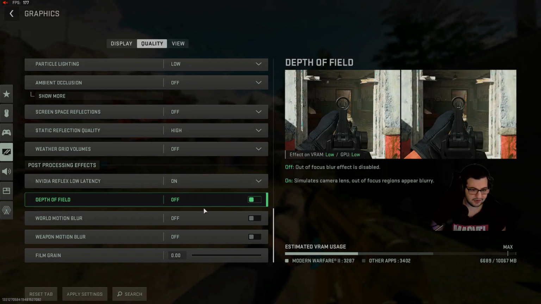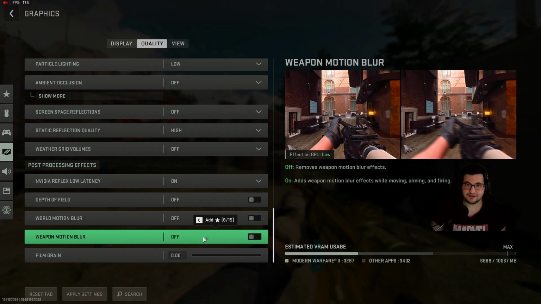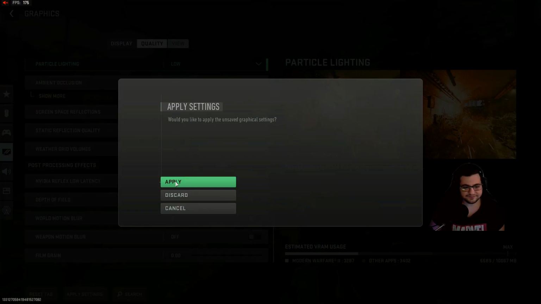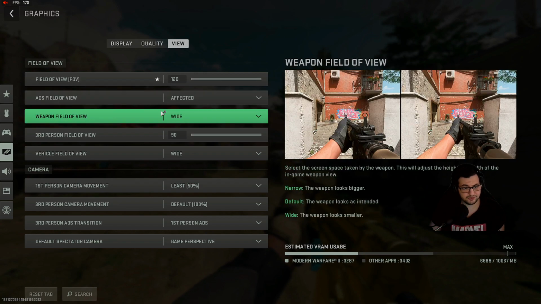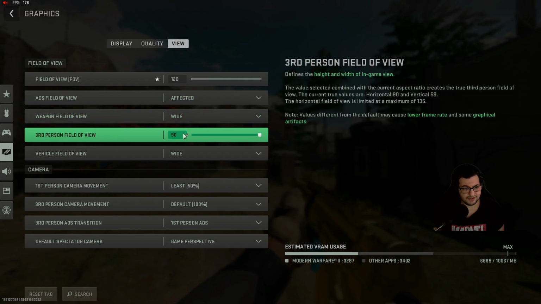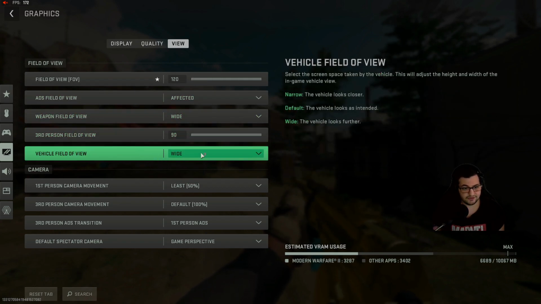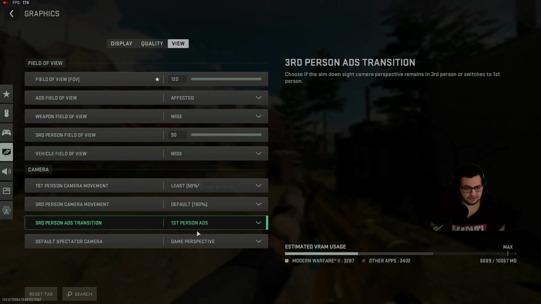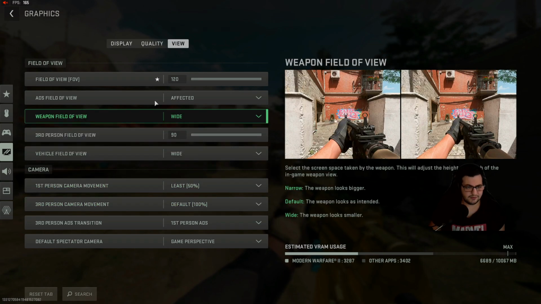Depth of field off. If you want to fix those stutters in the plane, when you're flying into the map and it starts to get stuttery, then weapon motion blur is your thing. But we'll never do this. I'd rather have the stutters, to be honest. Field of view 120, affected view 90 for third person, vehicle view wide. These are pretty much my settings. You can do whatever you want here, but this is what I prefer.